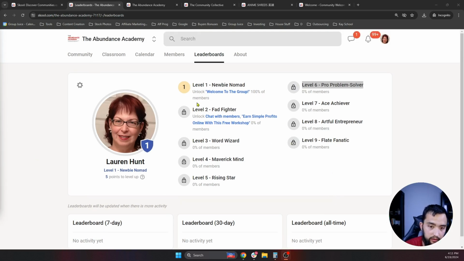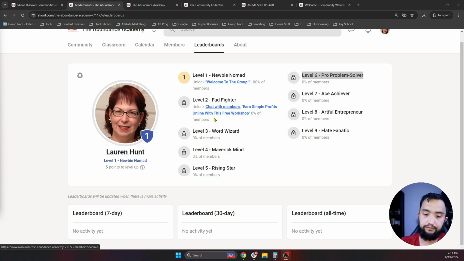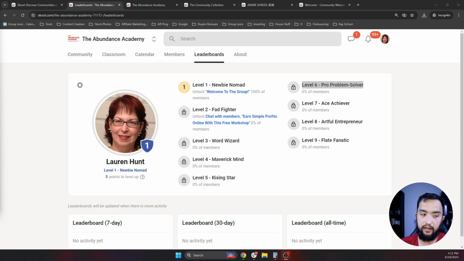Some groups only have a few different things that people unlock when they hit levels. So don't think that you need to have one at every single level. This is more than fine to get started. And you can always add and continue to add as you grow your group. You do high value things, you can add to them later on, but they don't have to all be in place as soon as you start.